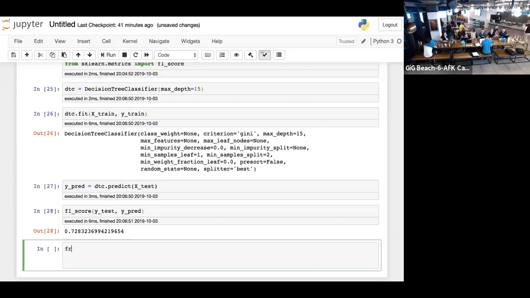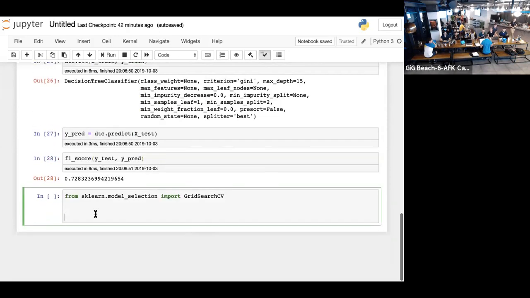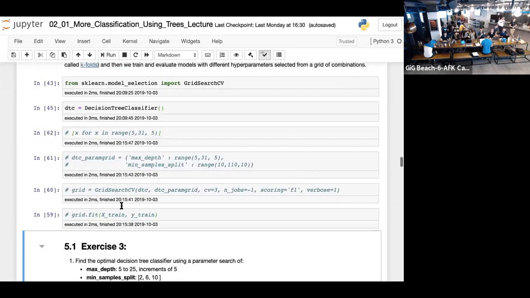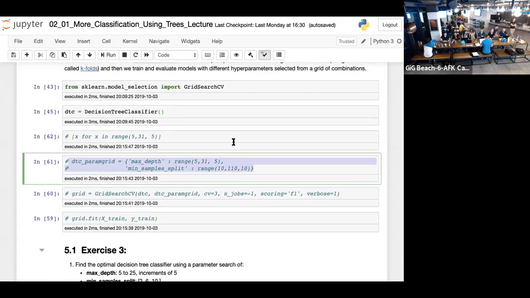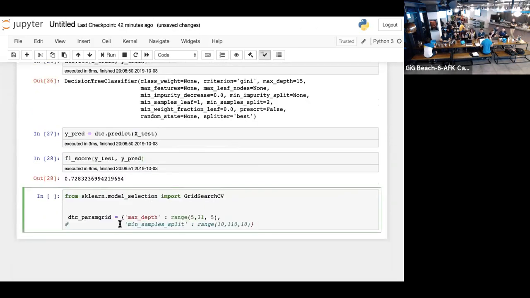So once again, from scikit-learn model selection, import grid search, and I should have F1 score. So now it's just going to be a matter of basically grid. Actually, I can just copy across this because it was all in here. But this time, this was between 5 and 25, increments of 5. My min samples split is going to be 2, 6, 10.